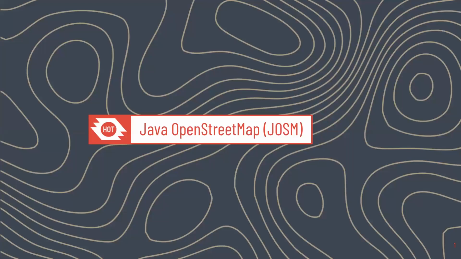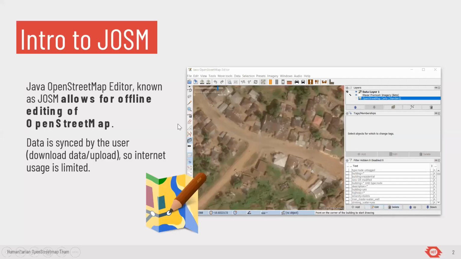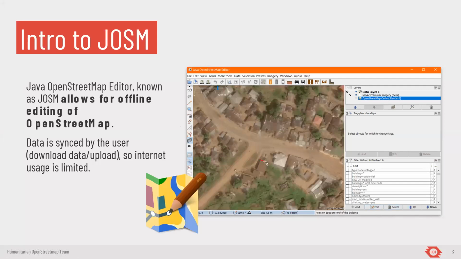Welcome again, everyone. I'm going to pass through JOSM to all the people for whom it's their first time using it. JOSM is just a Java OpenStreetMap editor that helps when editing OpenStreetMap data. So we are going to discuss a little bit about the introduction of JOSM.